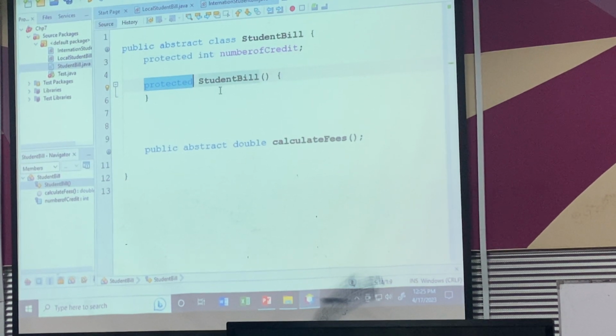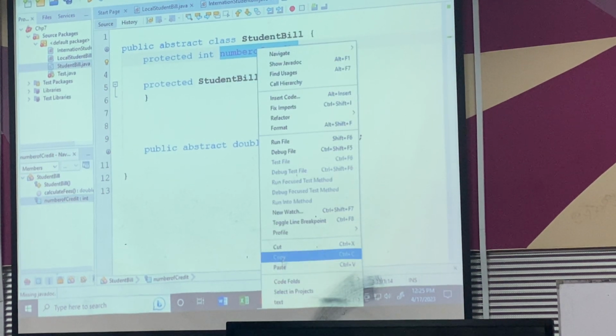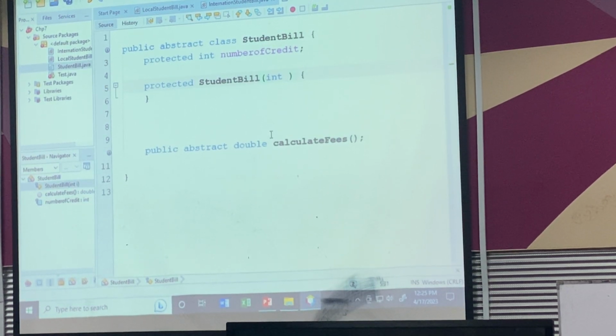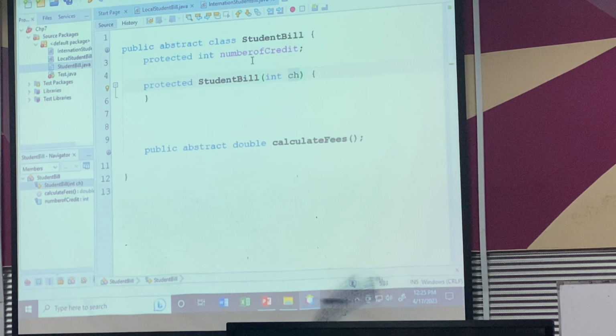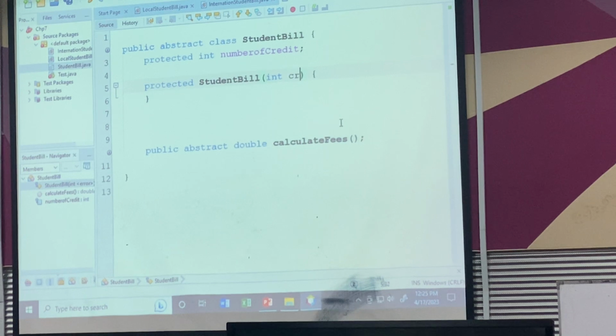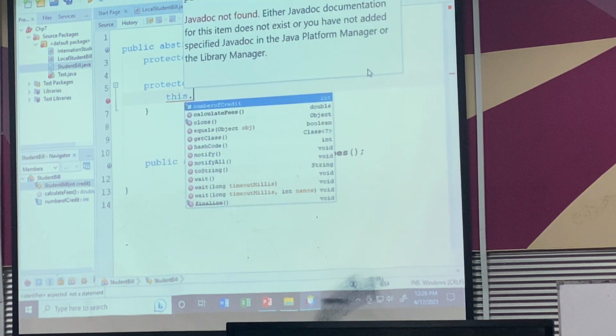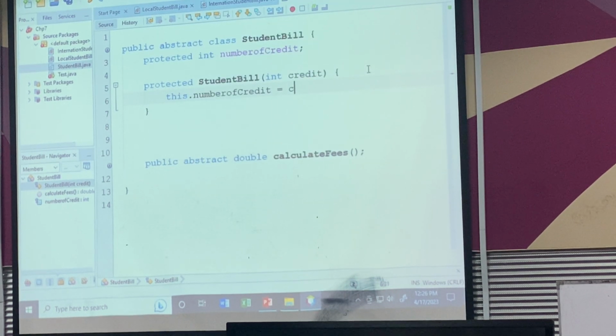See that? Right? In a subclass, which method is being called? Let's say this is a constructor. I need to pass in this credit hour. Okay, this is an integer, credit hours, I put it this way here. CH, credit hour, number of credits. Maybe just put credit. Okay, this credit equals credit. This way, this.credit, number of credits, equals this credit.